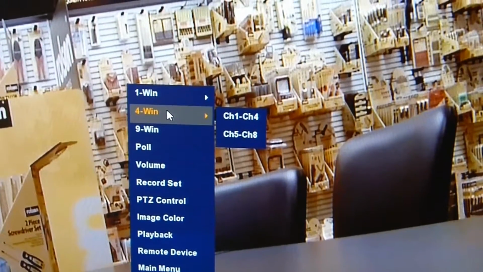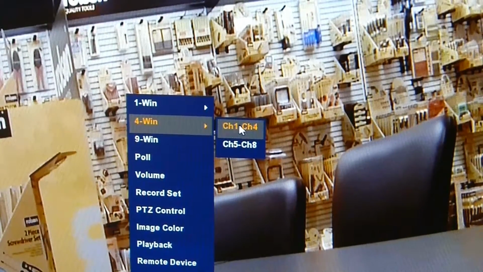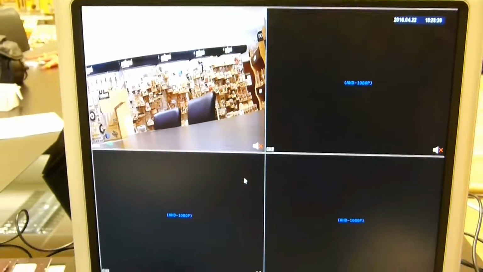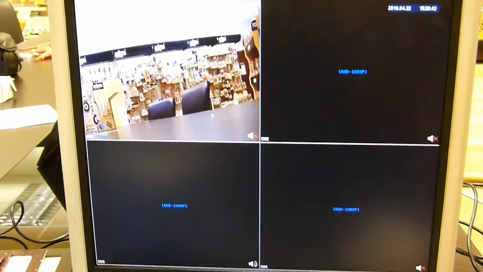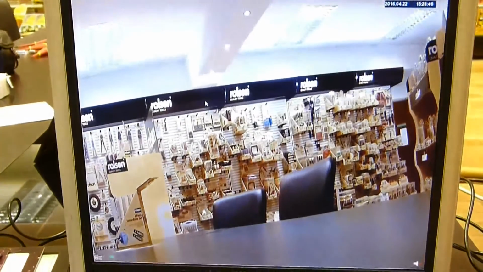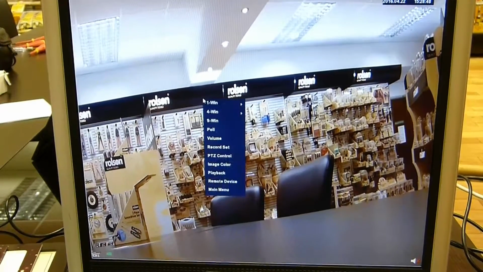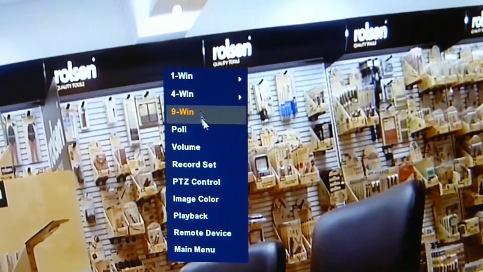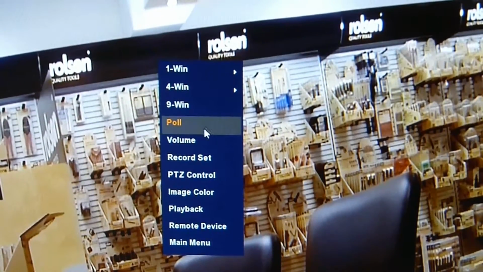The 4 window is what we call in the trade a quad screen. So we choose channels 1 to 4 and it gives us our quad. If we had 4 cameras fitted, we'd be able to see all 4 pictures. We could left click double tap on one, we'll get back to full screen. So again, right click, we've got other options on this menu. Some of them aren't applicable but are there anyway.